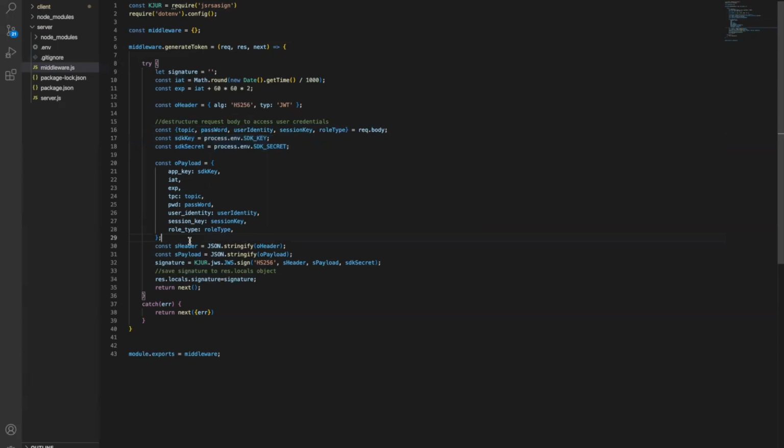So now we're creating our payload, we're generating our signature, and what you'll see that I did on line 34, before my return statement, is I saved that created signature to my res.locals object. So again, that is my response object, and because I've saved it here, I'm able to access it and send it to the front end on my server file. So let's save this and jump back into the server.